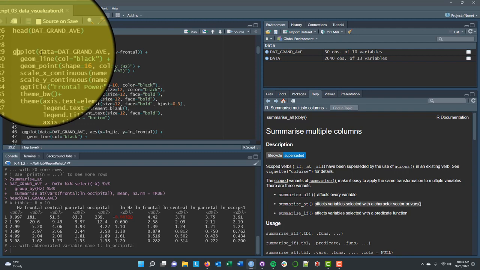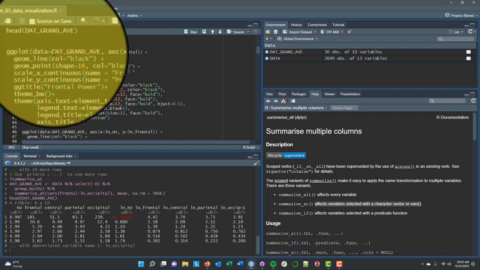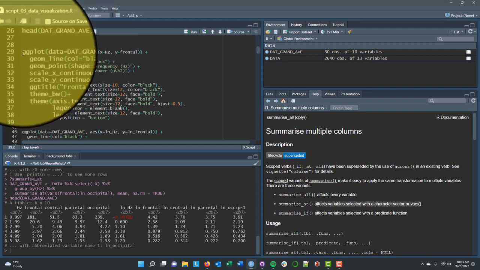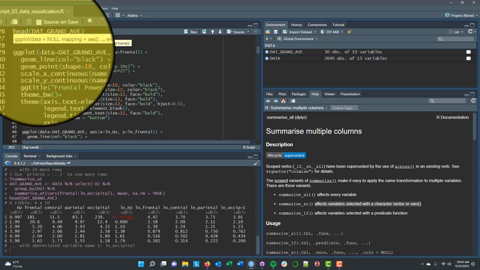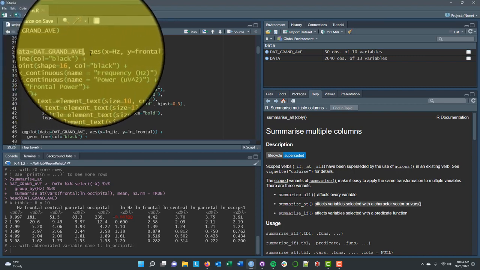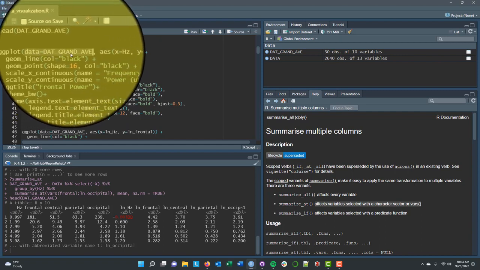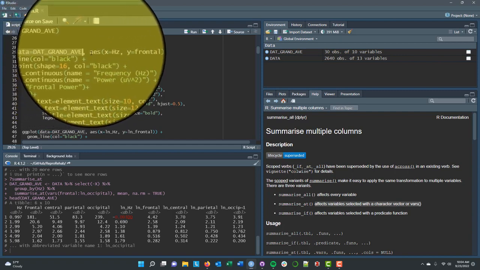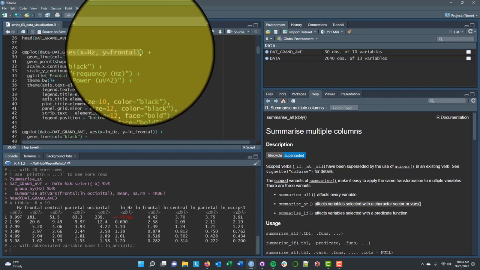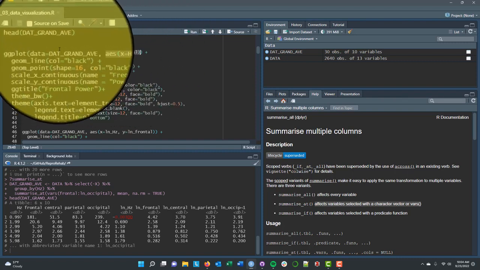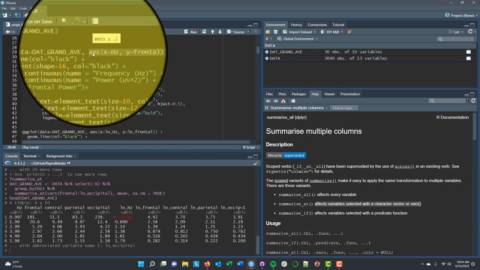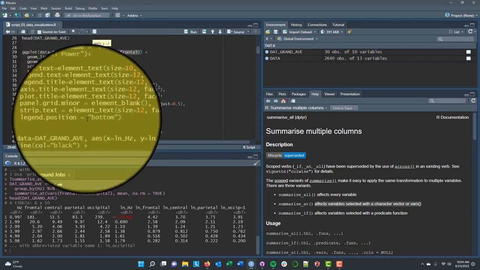And I'll talk about some of the new stuff in ggplot, but we're really going to focus on the foundational stuff here. So the first thing when we're creating this plot is that we have to tell the plot function where we're going to pull the data from. So we say data equals dat_grand_av, and then we can specify some aesthetics. And if I specify the aesthetics in the first part of this function, it's going to apply those aesthetics to everything else in the plot.